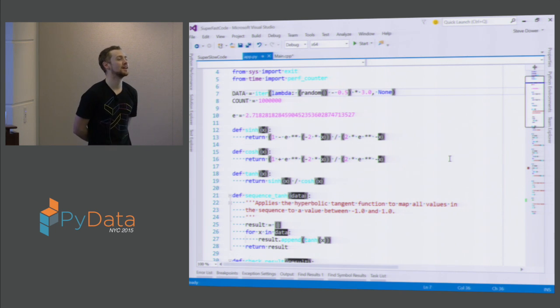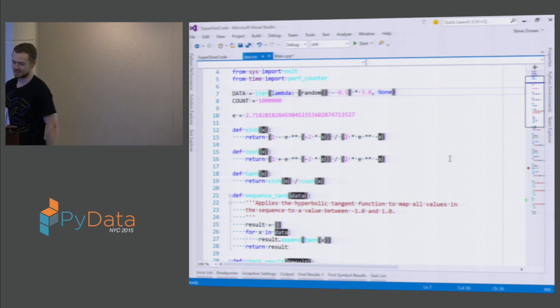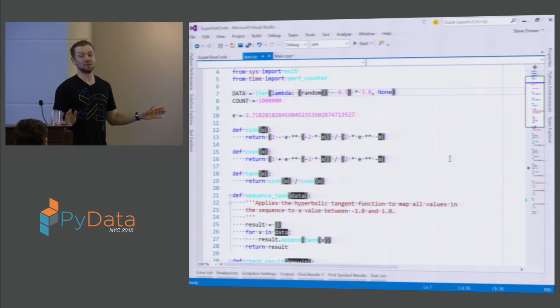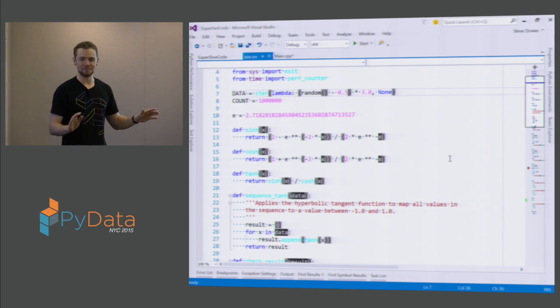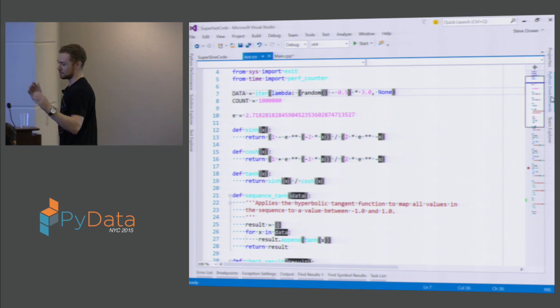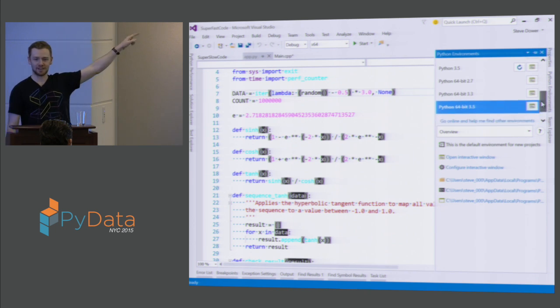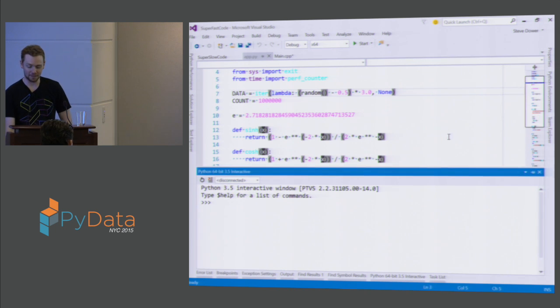Would you happen to have any IPython Jupyter integration by any chance? There is some integration. I didn't show it in the demo. I skipped over it completely because I got distracted by all the other cool stuff. When I came over to this window, you may have noticed those green buttons to the right-hand side of every Python environment. Those are going to open an interactive window.